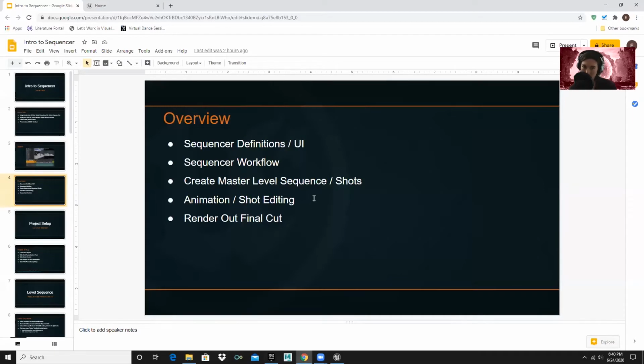But before we get to that, we'll talk about sequencer definitions, go over the UI. We'll think about the workflow because there's so many different ways that you can use level sequences. It's good to think about that first. Then we will make a master level sequence. We'll make shots. We will lay down animation tracks. We'll do a little bit of keyframe animation. We'll edit some of the shots and then render everything out.